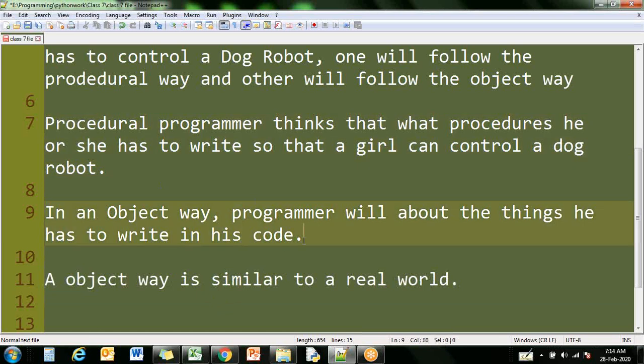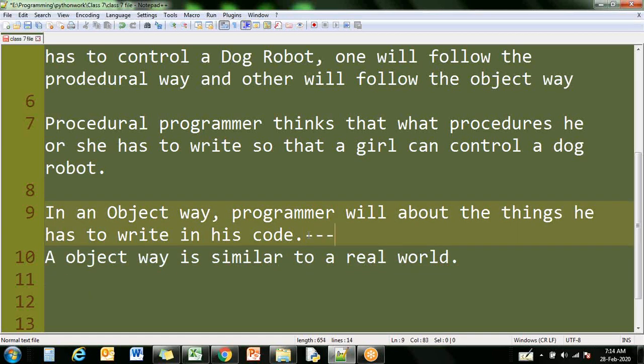In object oriented programming, we will first see what are the things in my program, what are the things I have to design in my program, and procedures will come in later. But in procedural programming, he will think about the methods directly, what the program has to do, what a girl has to do, what a robot has to do. So it is not similar to the real world, but the object way is similar to the real world, because we are talking about the things.